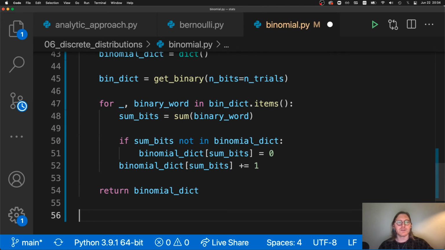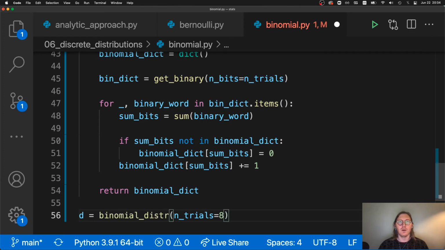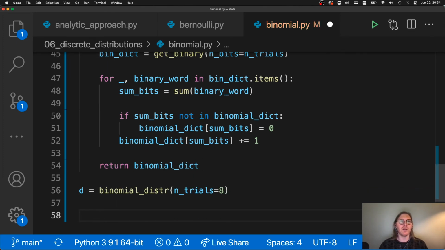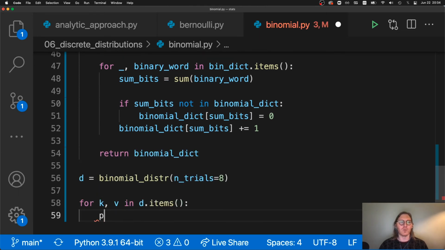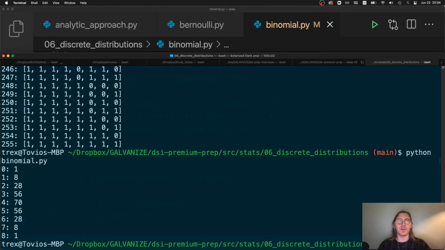Okay, so this is going to give us a list of counts. And well, let's just see what that is. Okay, so I'll get this out. This will be a call to the binomial distribution function. And first, let's look at the counts. So for key value in d.items, let's print the f string of the key and the value. So this is going to be a representation of the binomial distribution with a probability of 0.5 and 8 trials. And we're going to see the counts for each value of k theoretically.